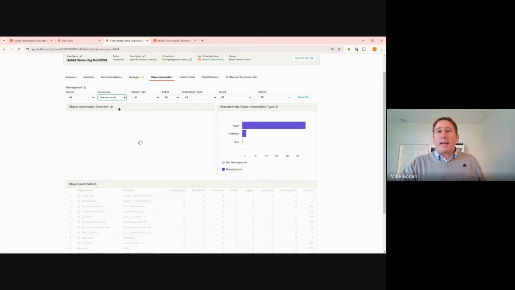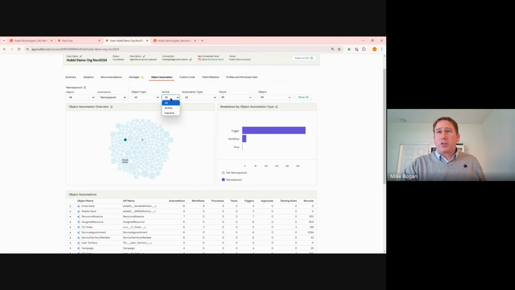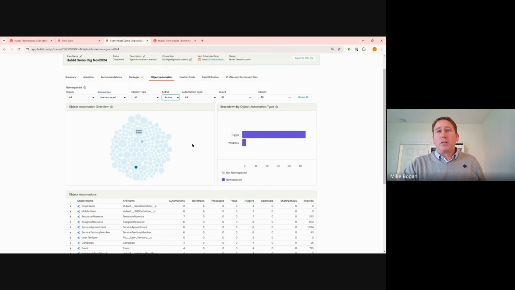You can filter this down by automation, just show me the ones that are active, for example. So it looks like we do have some active workflow rules that should be migrated over to Flow. This is even more important now in the world of Agentforce because agents can't use workflow in their automations as an agent action. You need to be using flows there.